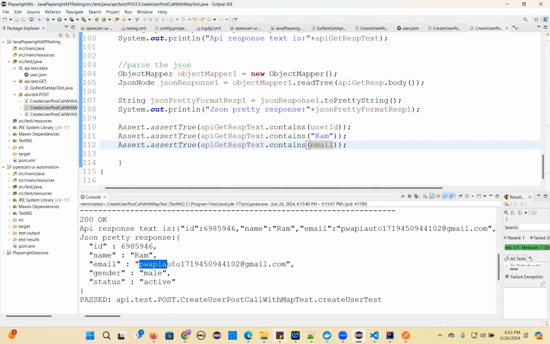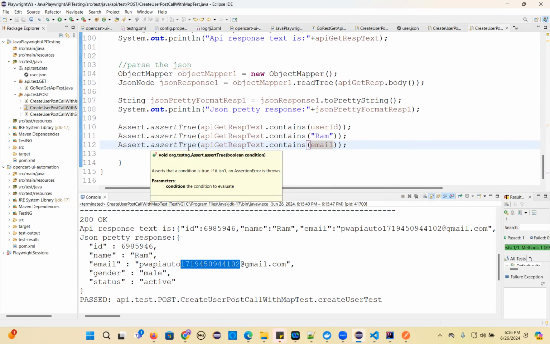So this is our static, and this is the dynamic. Always the current time in milliseconds, you will get automatically, the dynamic data it will generate. Dynamic email will be generated. Okay. So the next one is now we are entering into the POJO classes.